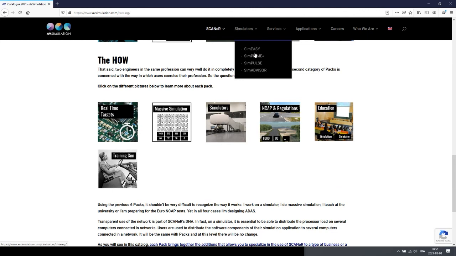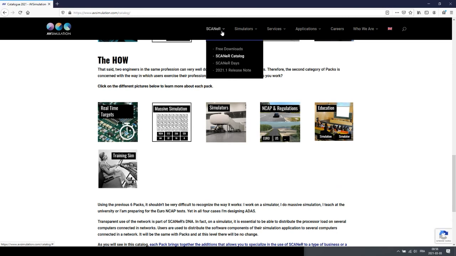We have the SimEasy, SimPrime Plus, SimPulse, and the SimAdvisor to help you go with bigger simulators. So if you have a simulator, you can integrate the SCANeR product family on it, and we provide services to help you to integrate it on your simulator, or you can decide to do it by yourself.